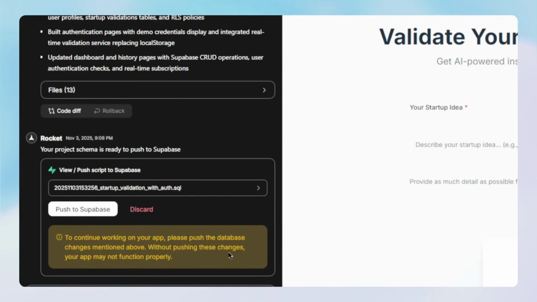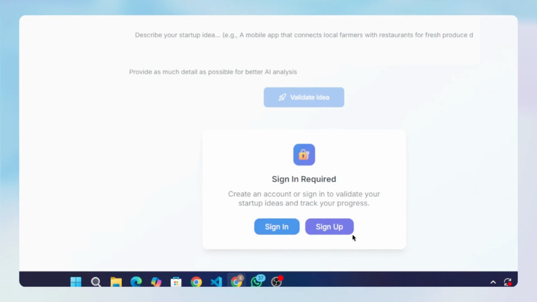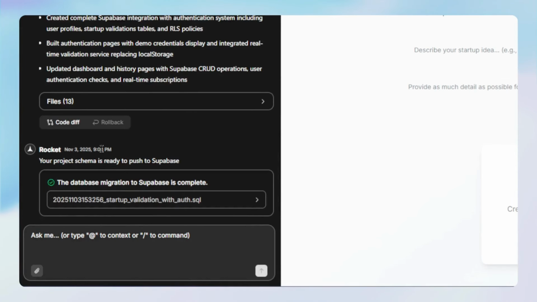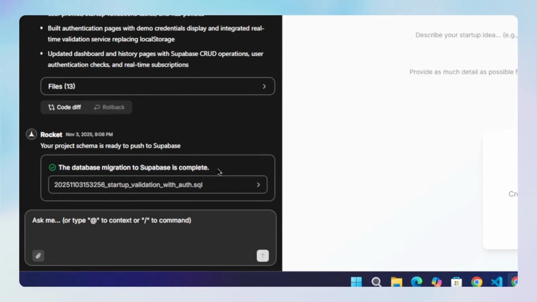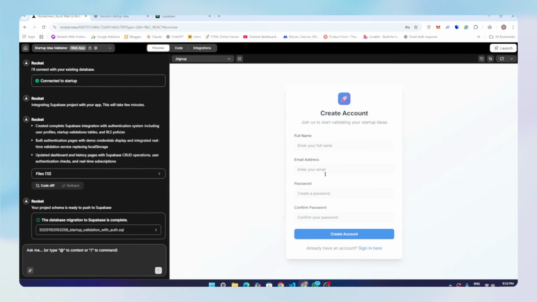Once you do that, you will also notice something cool. Rocket automatically added a sign in required notification to our app. This means that now users will need to create an account or sign in before they can use our startup idea validator. So now we will click on the push to Supabase button, and now you can see the migration process has started, and in a few seconds it says Supabase migration completed.